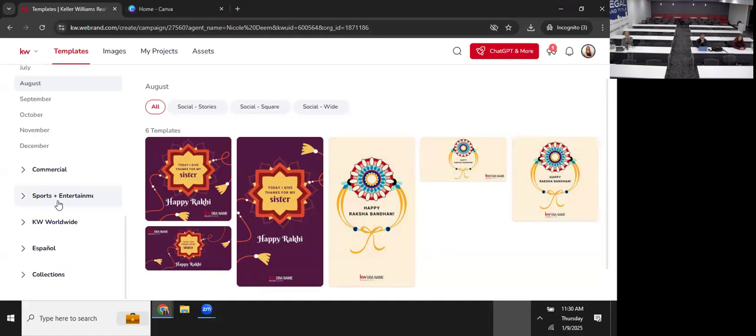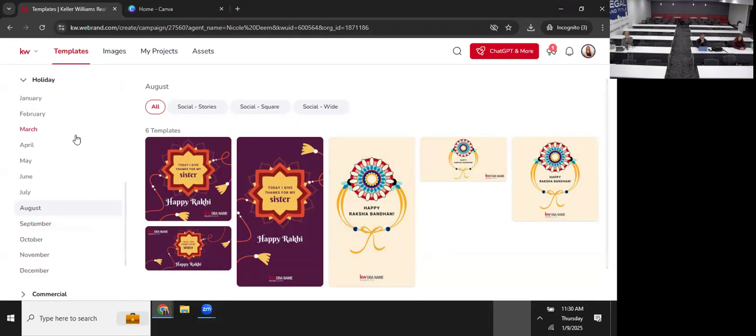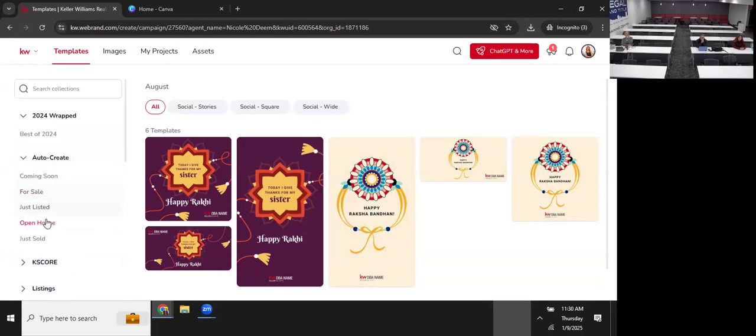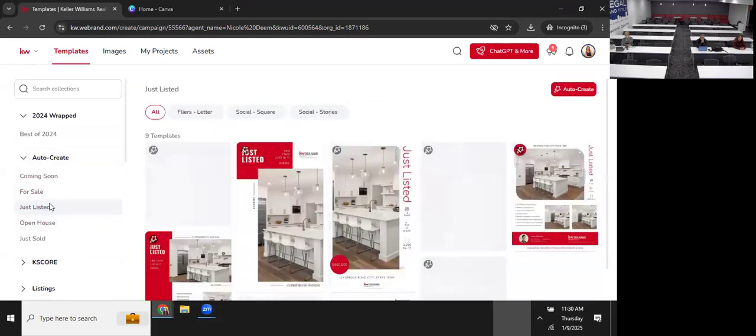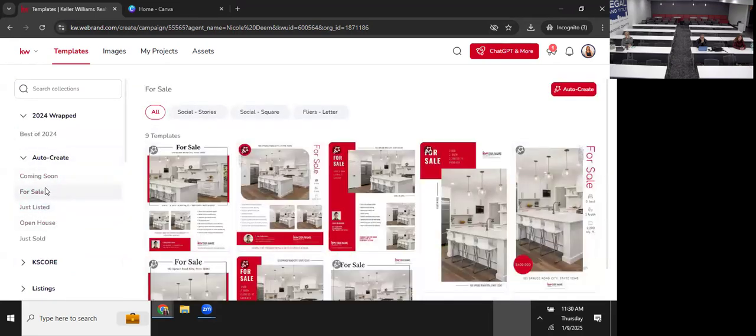The thing I like to use it for is obviously those open house social media posts, open house flyers. There's a lot of different options there. Just listed, for sale. They're clean, they're sleek. If you want to, you can change out the coloring. If you're more of a neutrals person and don't really love the red all the time, you can go in and actually change the color boxes to make it look a little bit more branded to you.